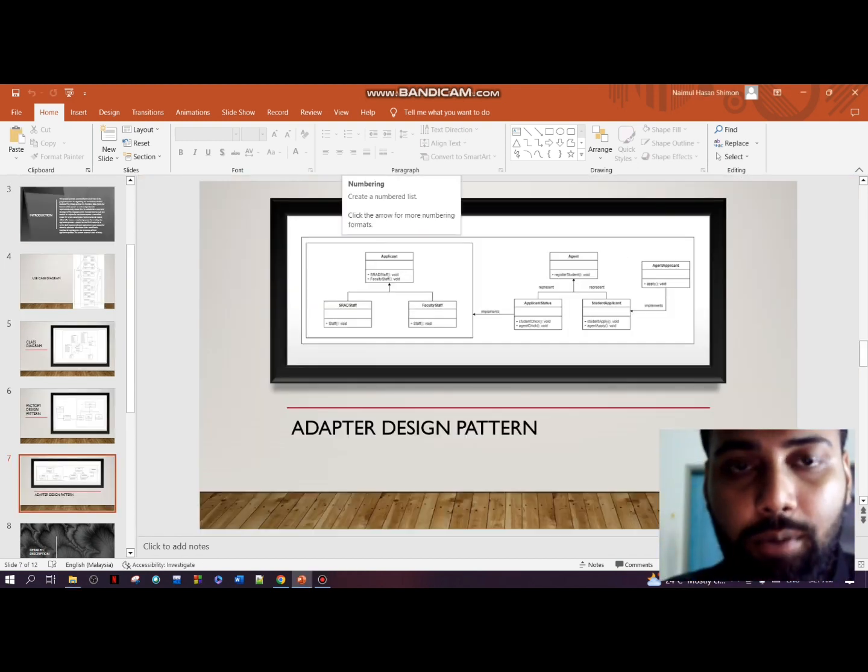Assalamualaikum. I am Mohammad Tahmid Intisar. This is our adapter design pattern. Here, the adapter pattern works as a bridge between two incompatible interfaces. This type of design pattern comes under structural patterns as this pattern combines the capability of two independent interfaces.